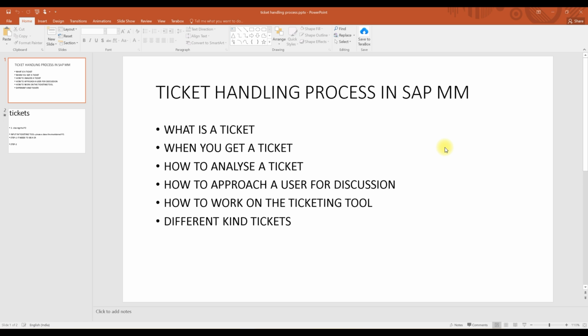Okay, and this will mostly happen if you are a fresher or a junior consultant. So someone is going to assign you a ticket. In this case, mostly your team leads, or your project manager, will be assigning the ticket to you. Once the ticket is assigned to you, it is in your name. You have to work on it. Okay, this is one process.